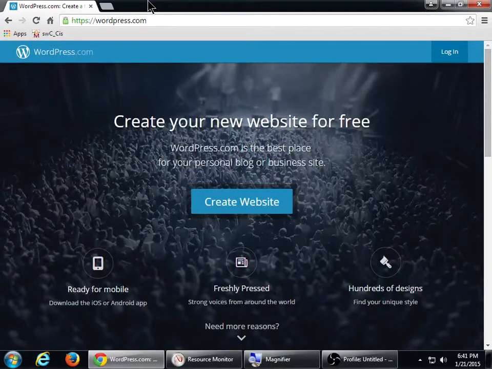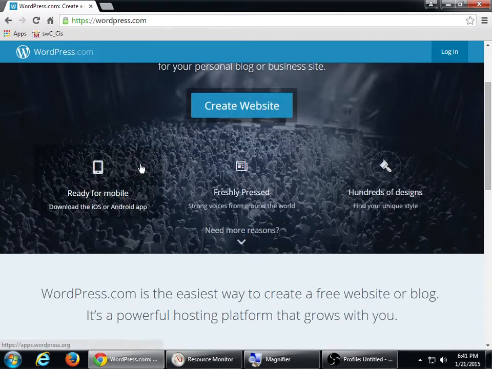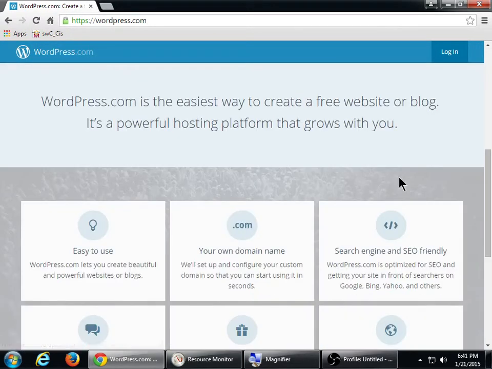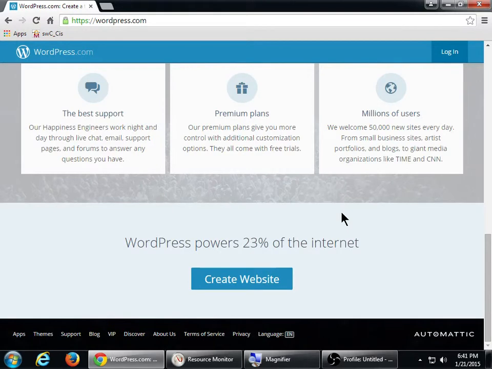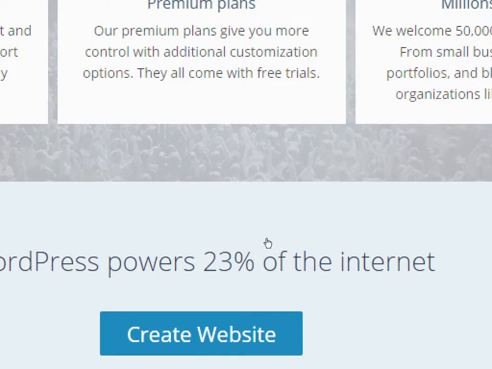So the first thing we see here is an advertisement: create your website for free, it's mobile ready, there are hundreds of designs, you get a lot of power, etc. And look at this stat right here. WordPress powers 23% of the internet. So one of the biggest pieces of software that people use to make websites is 23% WordPress. Well, 23% sounds like a small number, but how many websites are there in the world? Millions, and millions? Maybe even billions? I don't know, a lot of websites. 23% is a lot of WordPress websites.